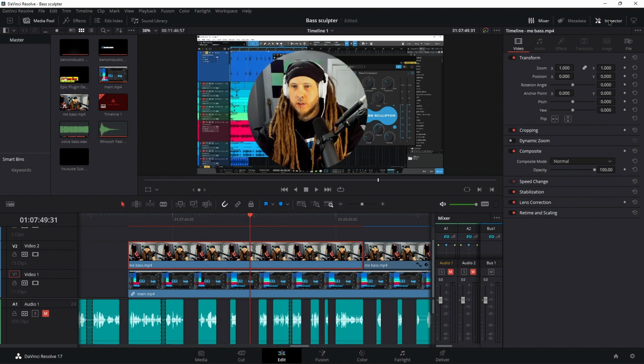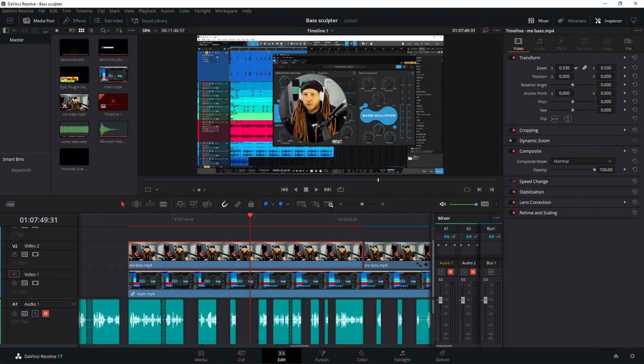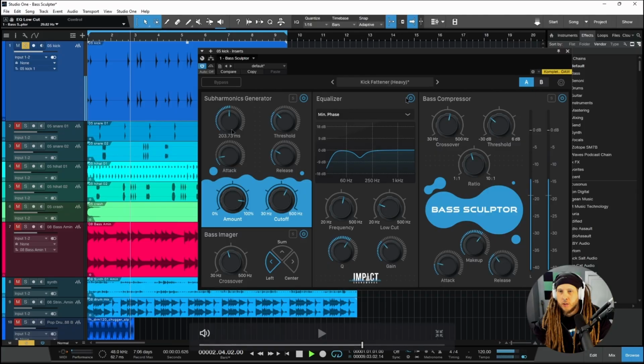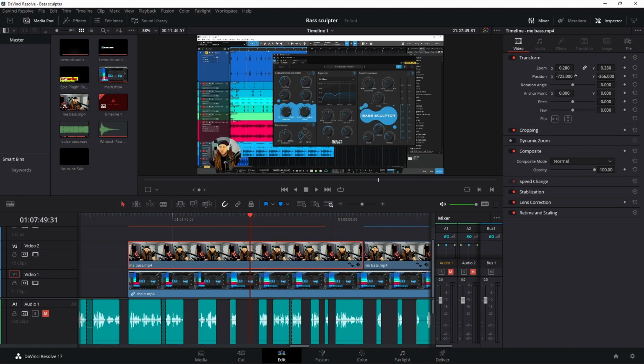Make sure it's selected. If your inspector is not open, open it up right there and use your zoom and position controls to put that wherever you want on your screen. Oftentimes you'll see these in a corner. So it looks pretty good up there. It can look pretty good down here or wherever you want. I usually put mine over here, size it to whatever size you prefer. It doesn't matter. I'll just squeeze it down here.